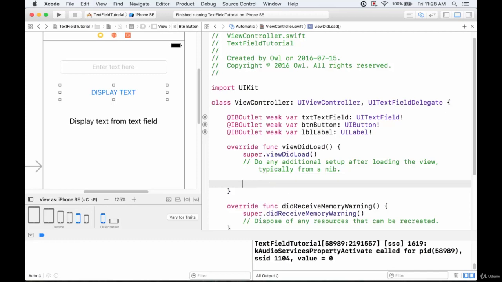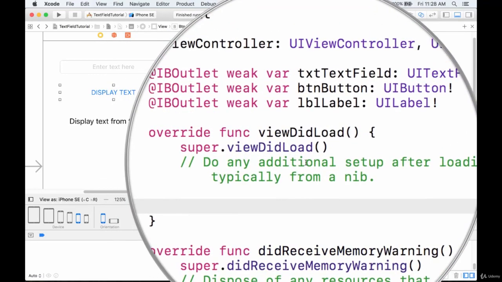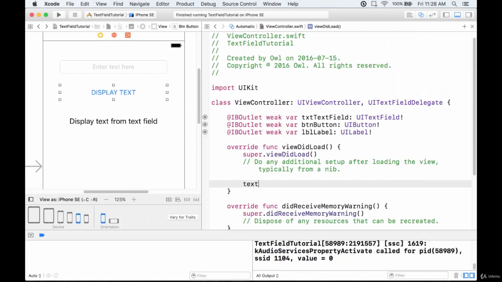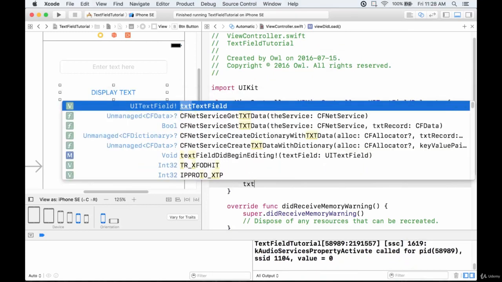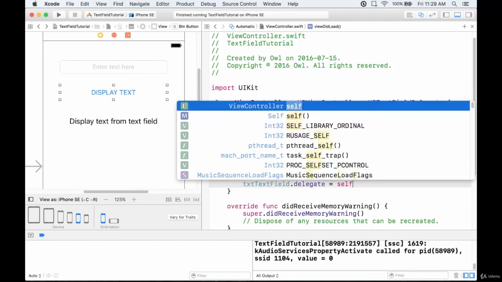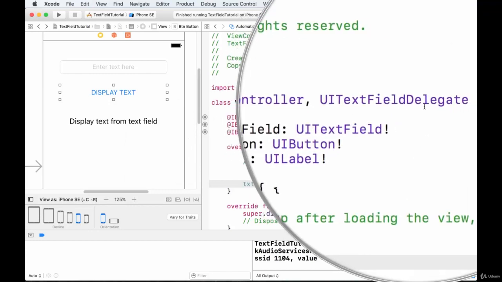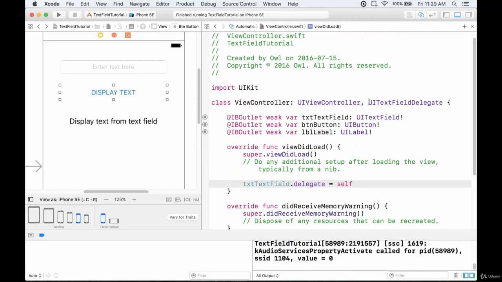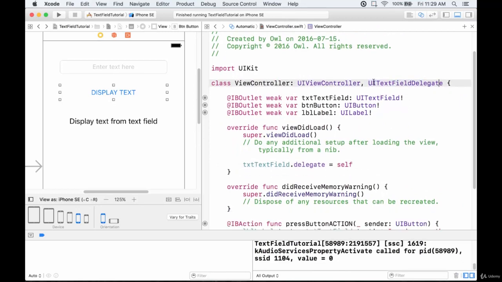The next thing we're going to do is go into the viewDidLoad function, and we're going to say that txtTextField.delegate = self. What this is doing is, by adding this UITextFieldDelegate to our class, this allows us to implement a bunch of UITextField methods that we wouldn't have access to before. Anything that we add up here, for example, the UIViewController class, allows us to access all of the UIViewController elements. By adding this UITextFieldDelegate class, it allows us to access the UITextFieldDelegate methods.